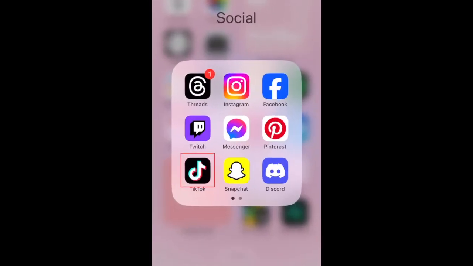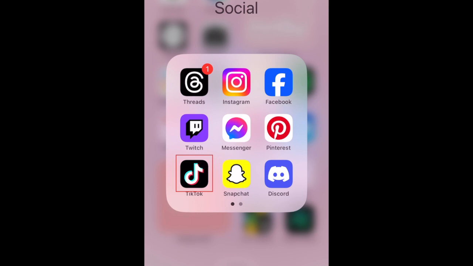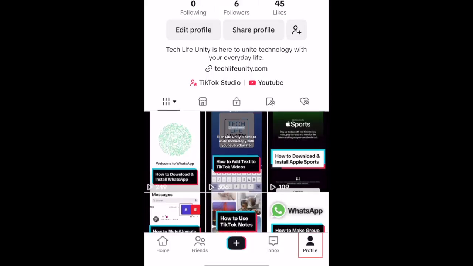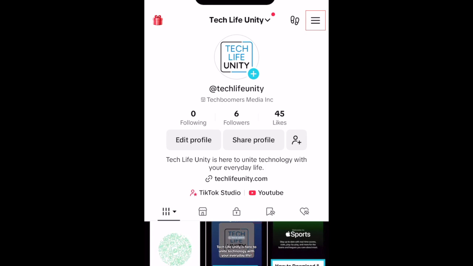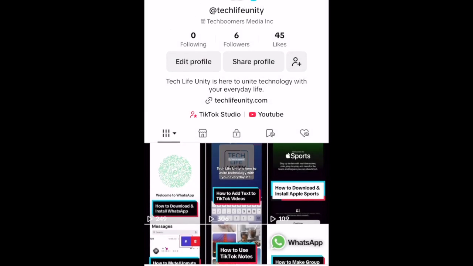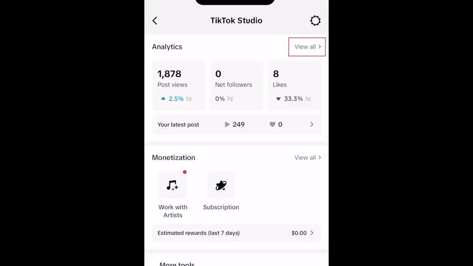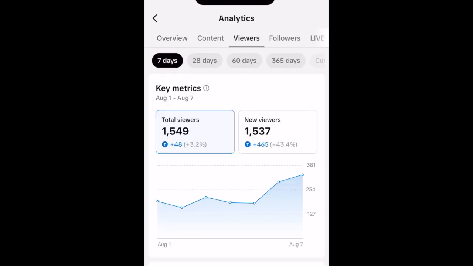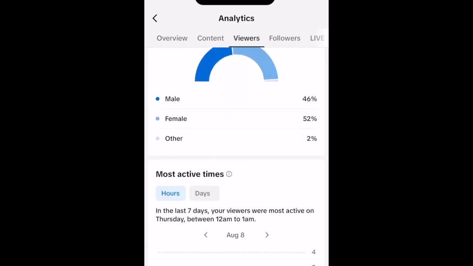To find the best time to post on your TikTok page, first open the TikTok app and go to your profile. Tap the menu icon in the top right corner. Then select TikTok Studio. Beside Analytics, tap View All. Then select Viewers at the top. Scroll down to the Most Active Times section.